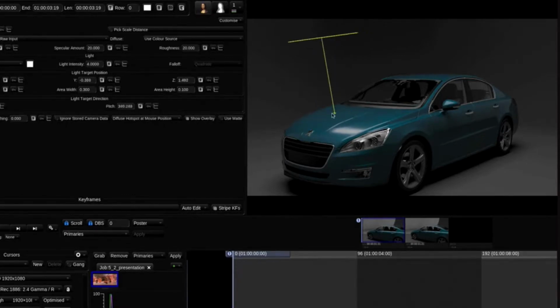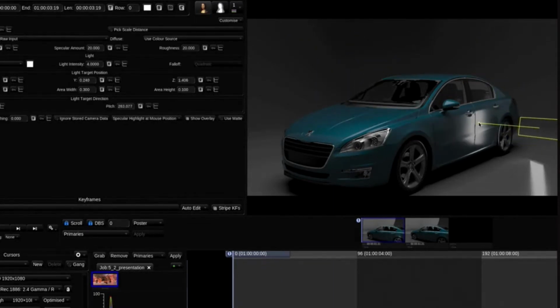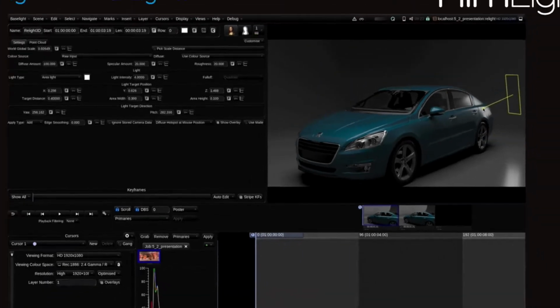You can change the intensity and target distance and whatever in exactly the same way as any other light, but that area light is now rendered properly into the image, and perhaps in certain situations will look a little more realistic than just using a straight point light.